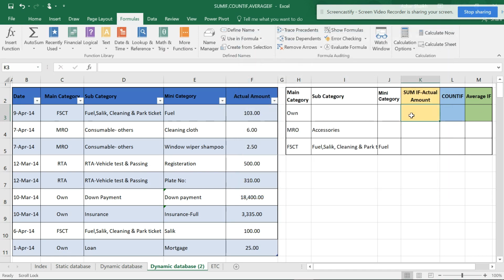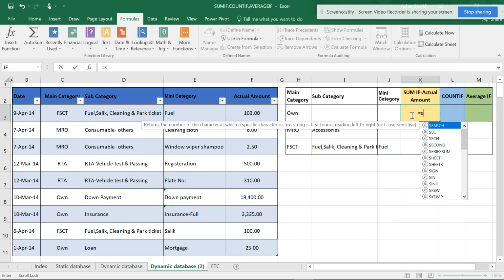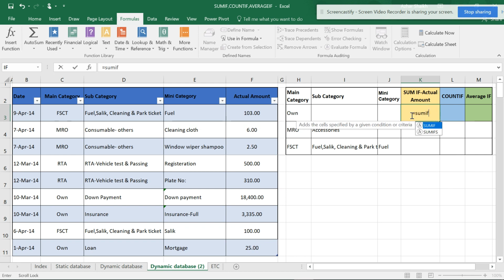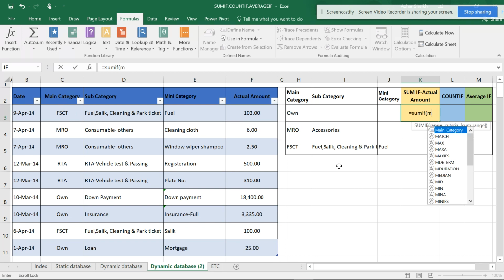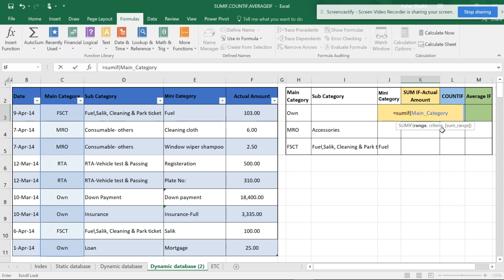Let's see that. If you do SUMIFS, not SUMIF, I'll be showing SUMIFS in the next videos. The range I'll be selecting is main category, and I'll be selecting the criteria as this, comma, the sum range as this. So I'll be typing an A.